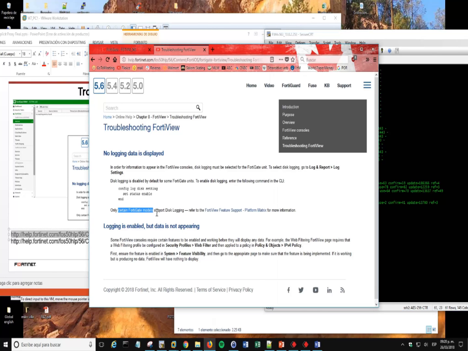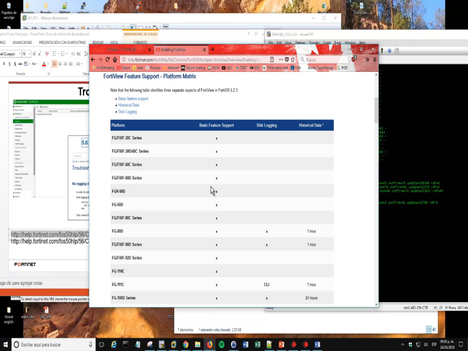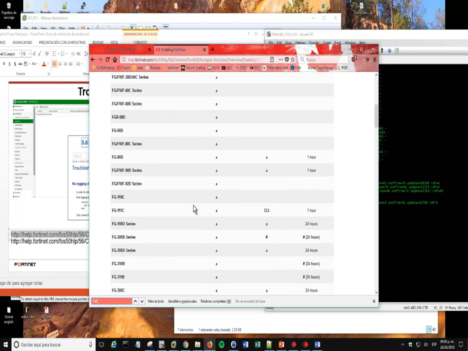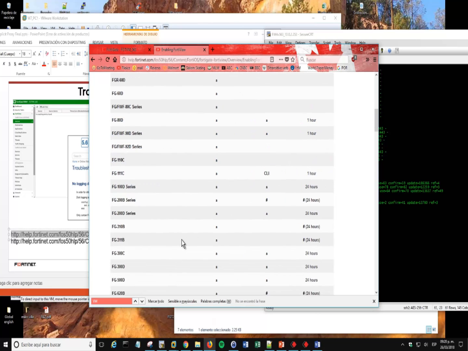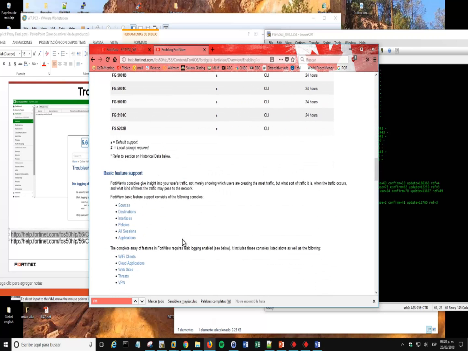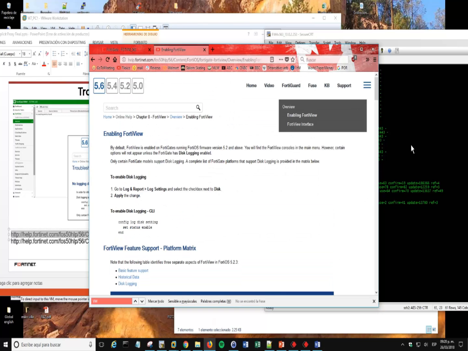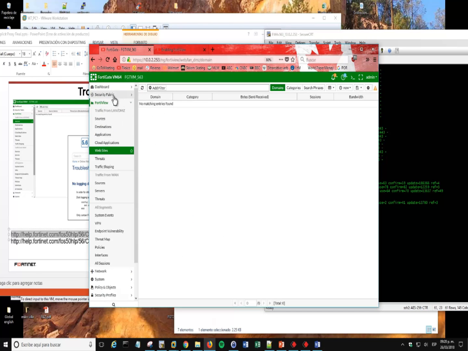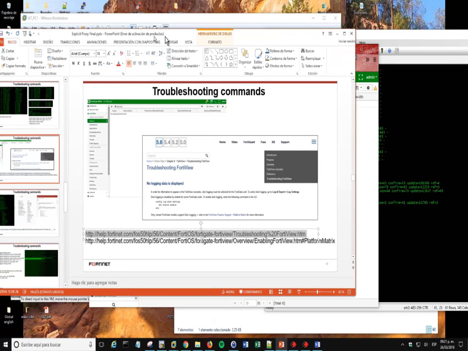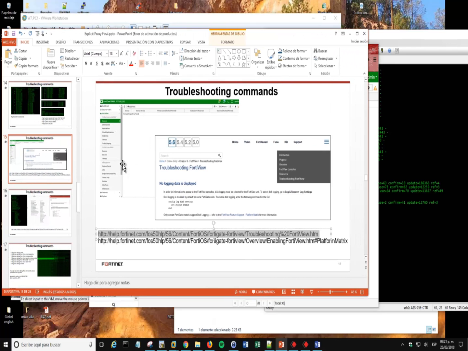So what is happening? It says only certain FortiGate models support this logging. Refer to the FortiView feature support platform matrix. In this case, if we try to identify the virtual machine, we are going to find that there is no support for virtual machines logging to the disk. These are the only models that support that version, and according to this information, that's why we don't see any feature or any logs in the FortiView section. That would be very important in any troubleshooting, not only for this.